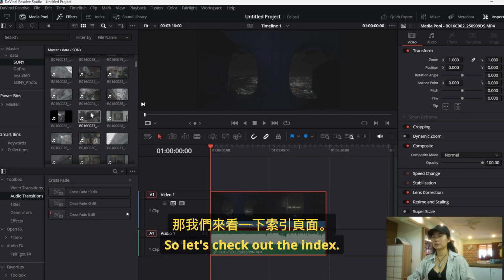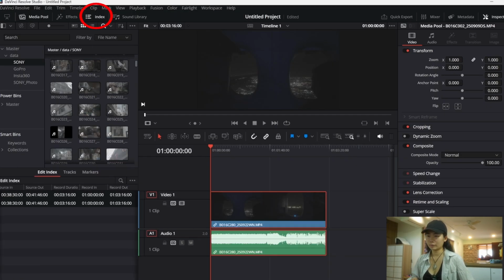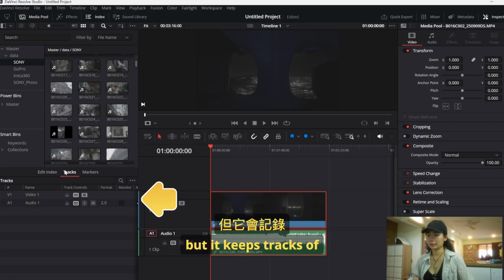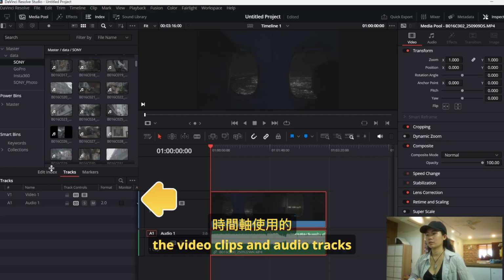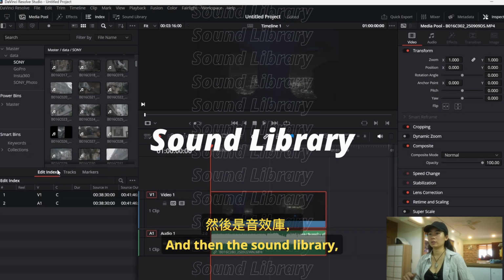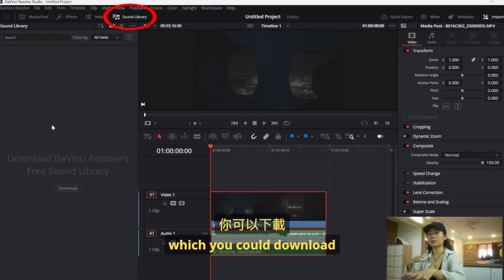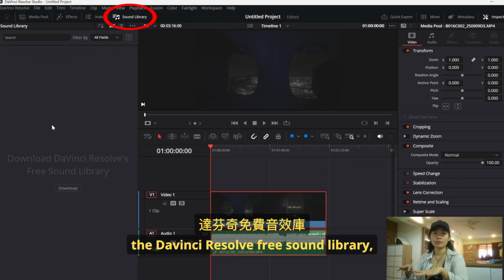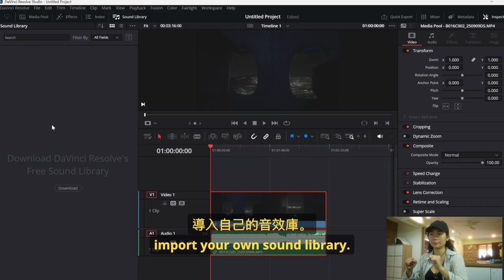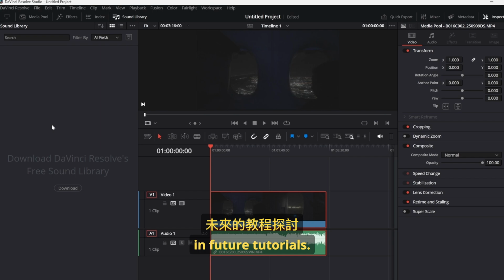All right, so let's check out the index. I don't use the index that much, but it keeps track of the clips and audio tracks that you have on your timeline. And then the sound library, where you could download your own DaVinci Resolve free sound library, or you can also import your own sound library. This one, of course, we will be exploring in future tutorials.